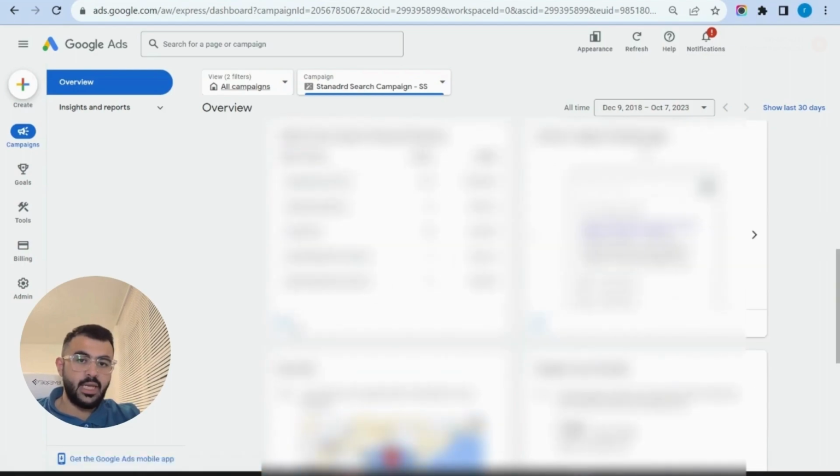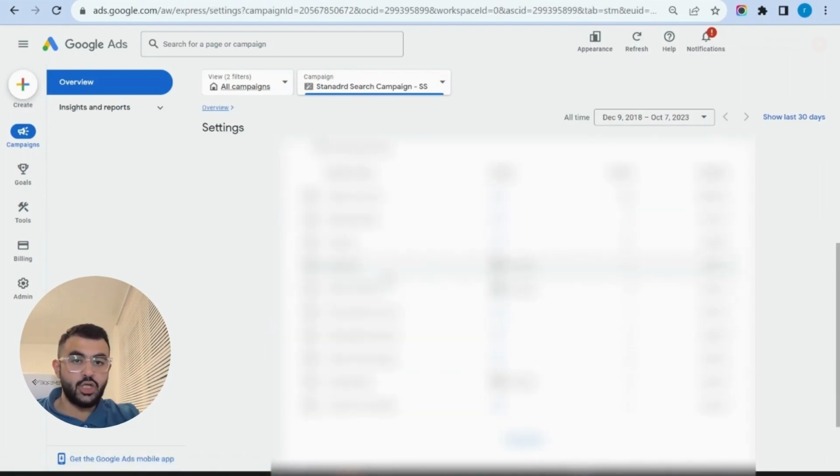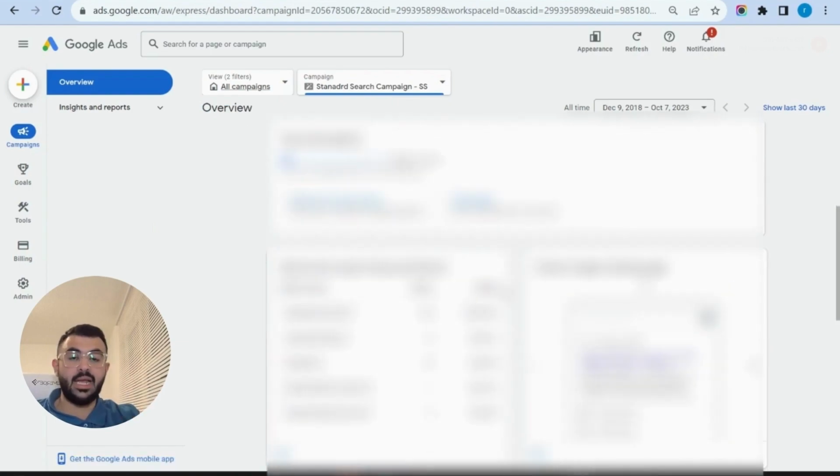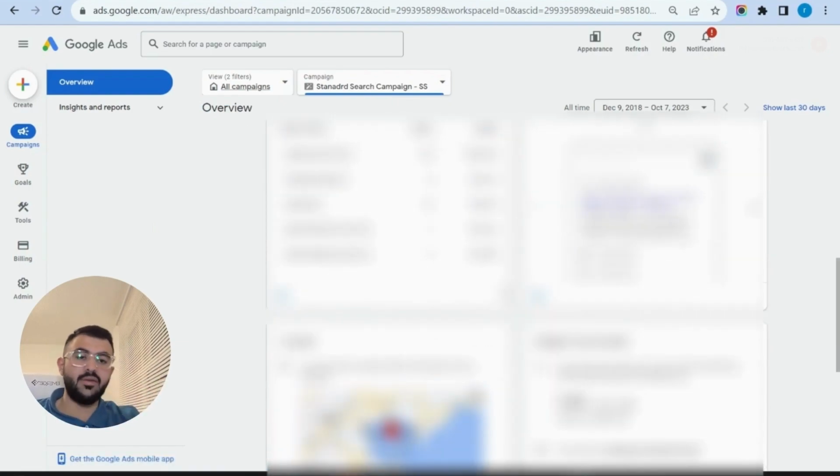The other thing here is keyword optimization. I would make sure that I exclude any keyword that does not match what I'm looking for. I would click on it and add it to the negative keywords here. And I would do that on a daily basis. Every single day, I would come here to my ad account and put in the negative keywords, the keywords that do not match my business.